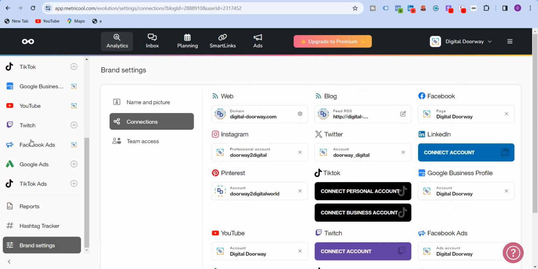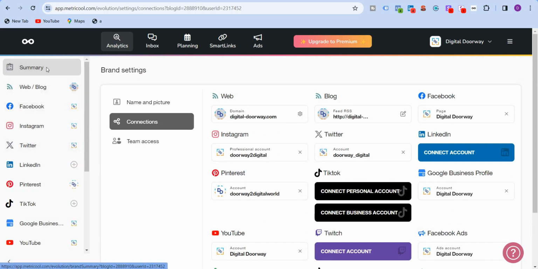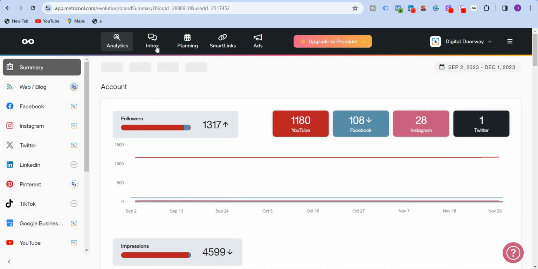Alright, so it's an amazing tool. In the next videos I'm going to be covering the inbox and the planning features.